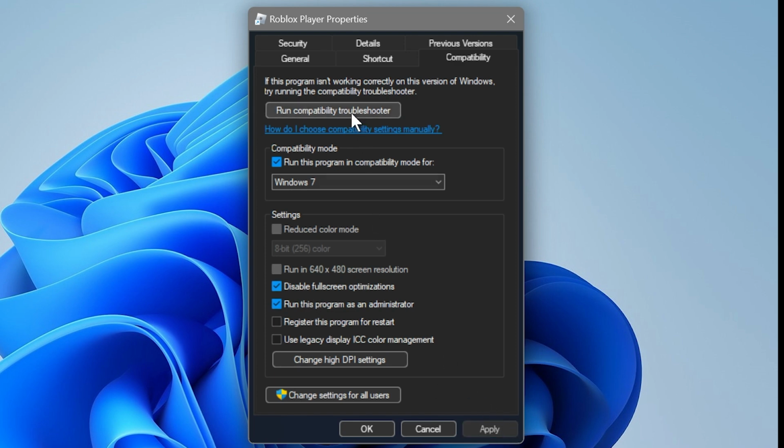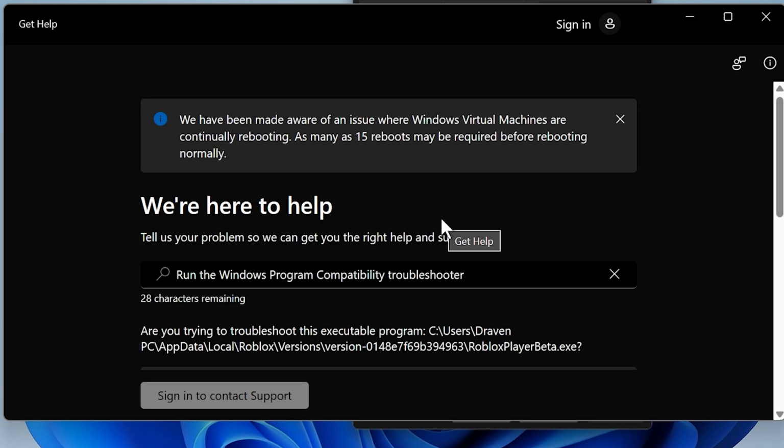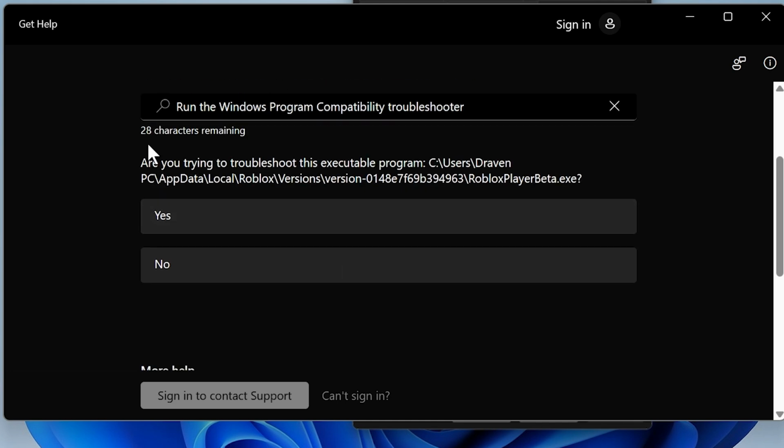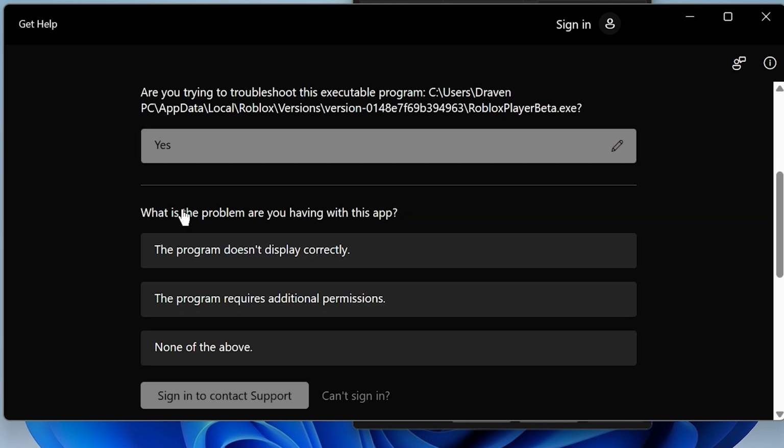And then you also have here the compatibility troubleshooter. So I want you to go ahead and run this one as well. So you should be seeing this kind of window in here pop up. So what you're going to do is just basically try this out. So here it says that this is where it is located. So you can just go ahead and click yes.